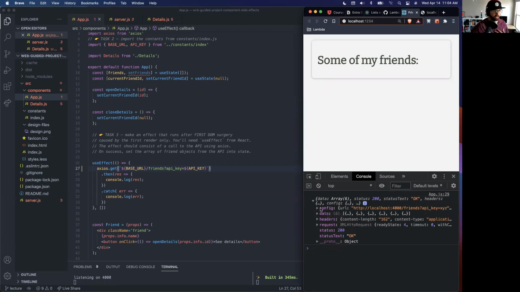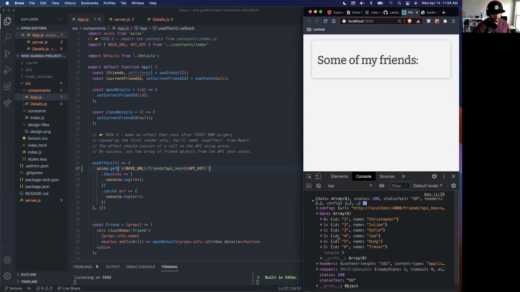And we can see on here, we've got this config key with the value, and it's got some stuff inside of it. It looks like it's an object. We have data, we have headers, we have requests, status text. So all of this is, we're getting back an object. It's returning our response as an object. And then if we open up our data, we see the stuff that we need. Okay, so we need the data.